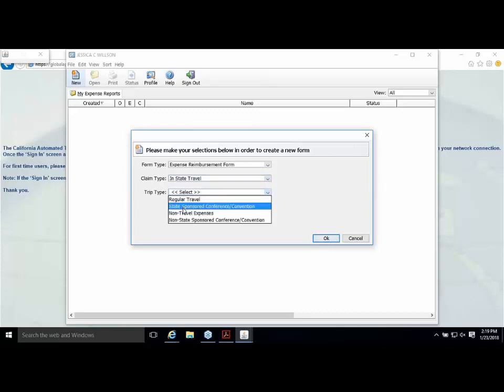And then there's regular travel. If you choose in-state regular travel, it has to be over 50 miles. This is where you'll get your lodging and per diem. If it's under 50 miles, then you're going to do non-travel expenses. Just make sure that you know the difference between the two. If you did regular travel, it's going to ask you a 50-mile question, and if you say no, then the entire claim is going to end up getting taxed. So make sure that you choose the right form when doing that. So we're going to do regular travel, and we're going to hit OK.